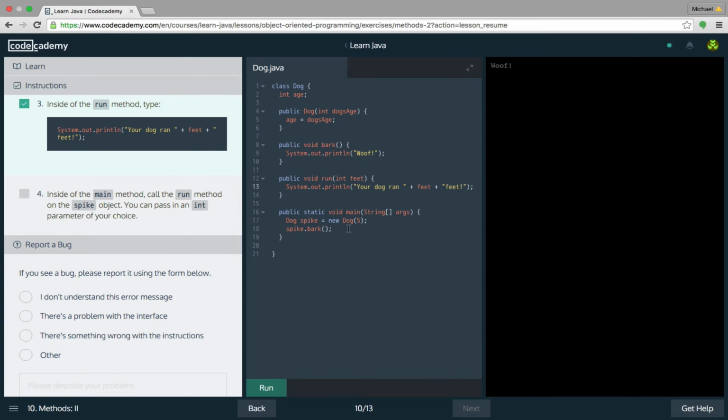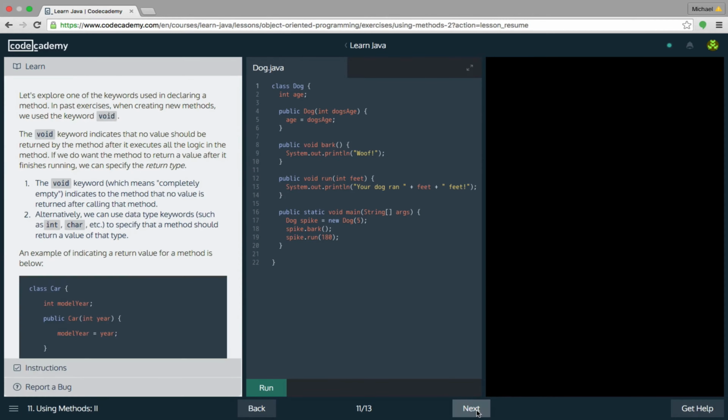Inside the main method, we have to call it, so it's gonna be spike.run. And then I'm just gonna do 180. He ran a lot of feet. And then there has to be a space. And then run, and then it's your dog ran 180 feet.